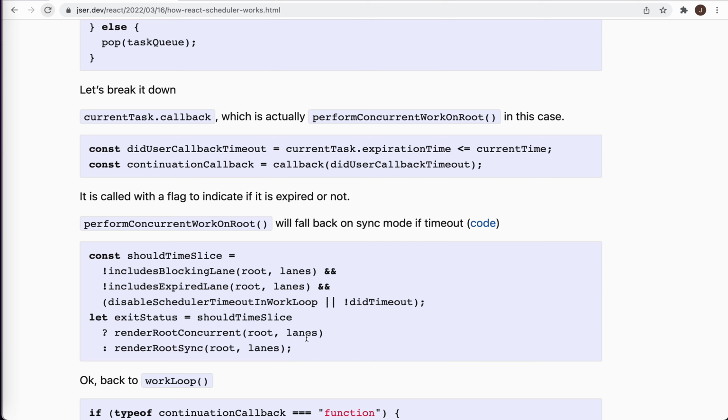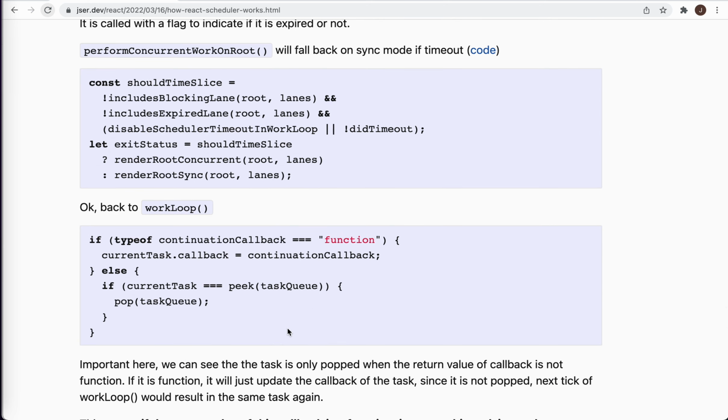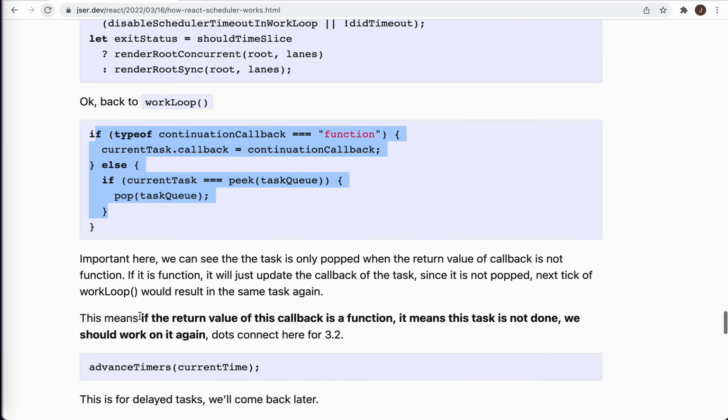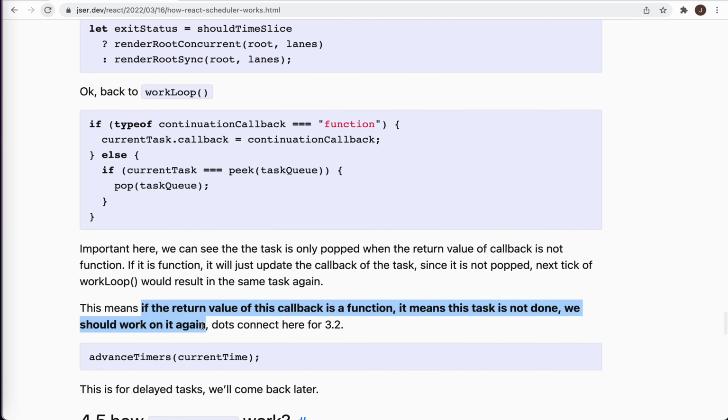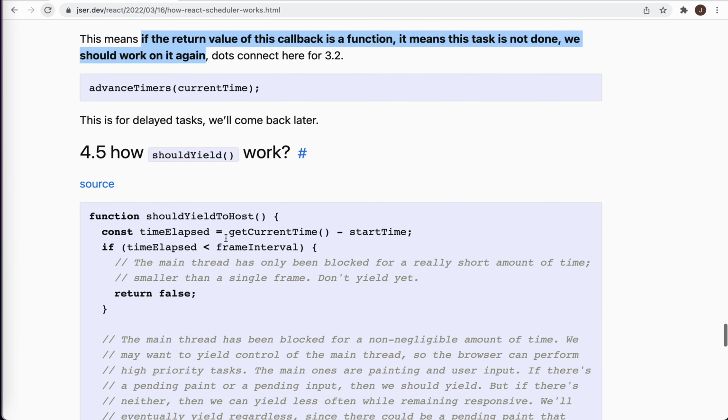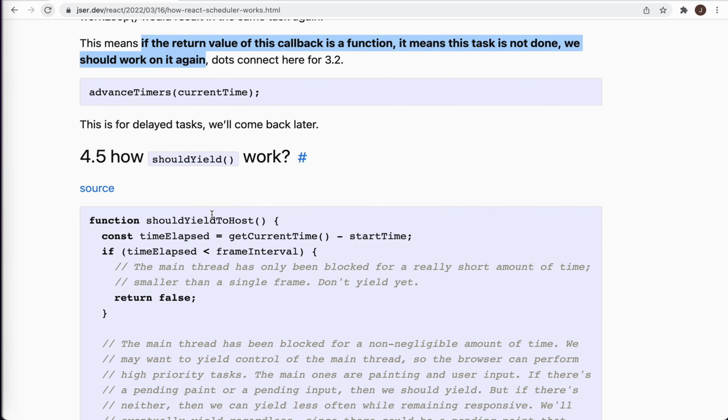If we still have time, we will render it with root concurrent, in which you would check if you should yield. Okay, go back to our work loop. This is why, if we return the value of this callback function, it means the task is not done. We should work on it again. Cool. So how exactly should yield work?